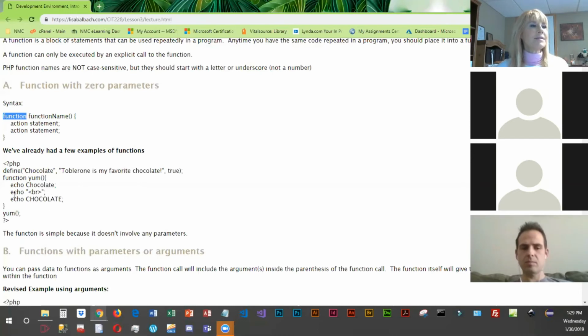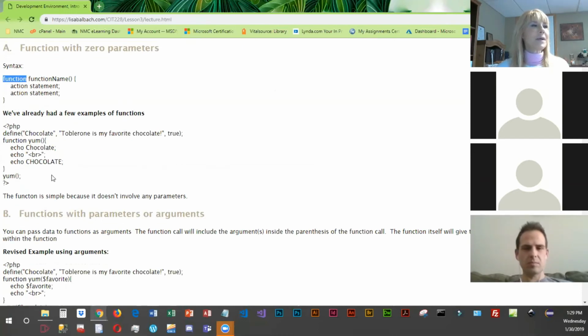So here is, you guys can tell I'm always hungry when I make these up, so here is my little function here. I am defining a constant called chocolate. And then this is true, Toblerone is my favorite type of chocolate, it's Swiss. And so that is something that I've defined. And then I've got a function called yum. And you can see I am printing out chocolate and doing it again here.